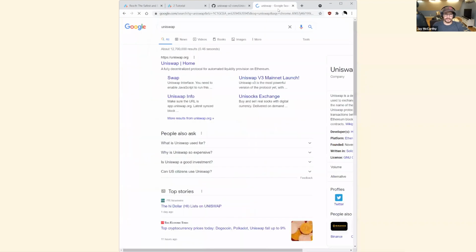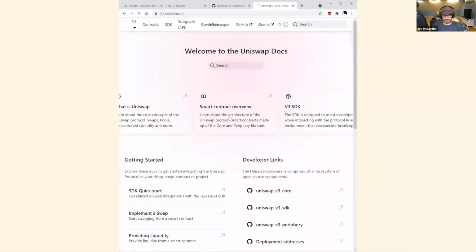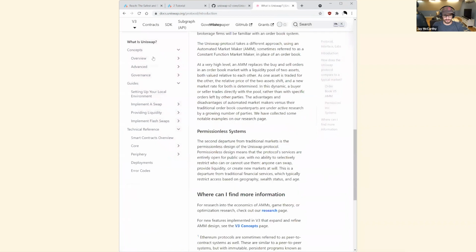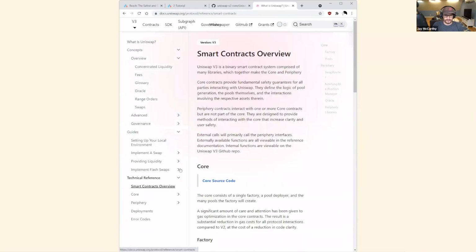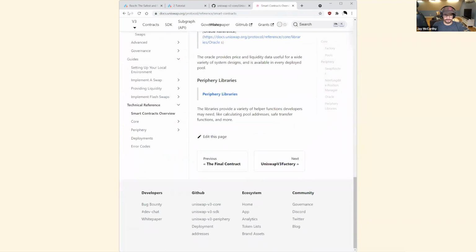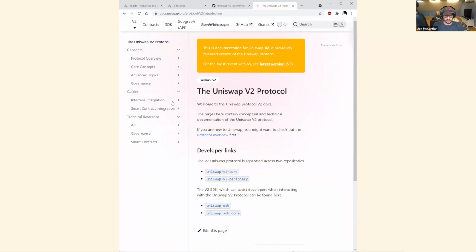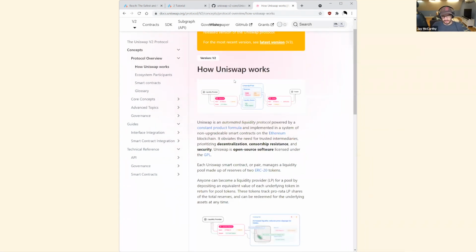So if we look at Uniswap, I like Uniswap because I know that they have this really beautiful picture that I'm looking for. Where's this picture? Maybe we can go to V2. There's this cool picture that I like, how Uniswap works. Ah, yes, this picture. Okay. So it's a little bit small, but let me open a new tab.